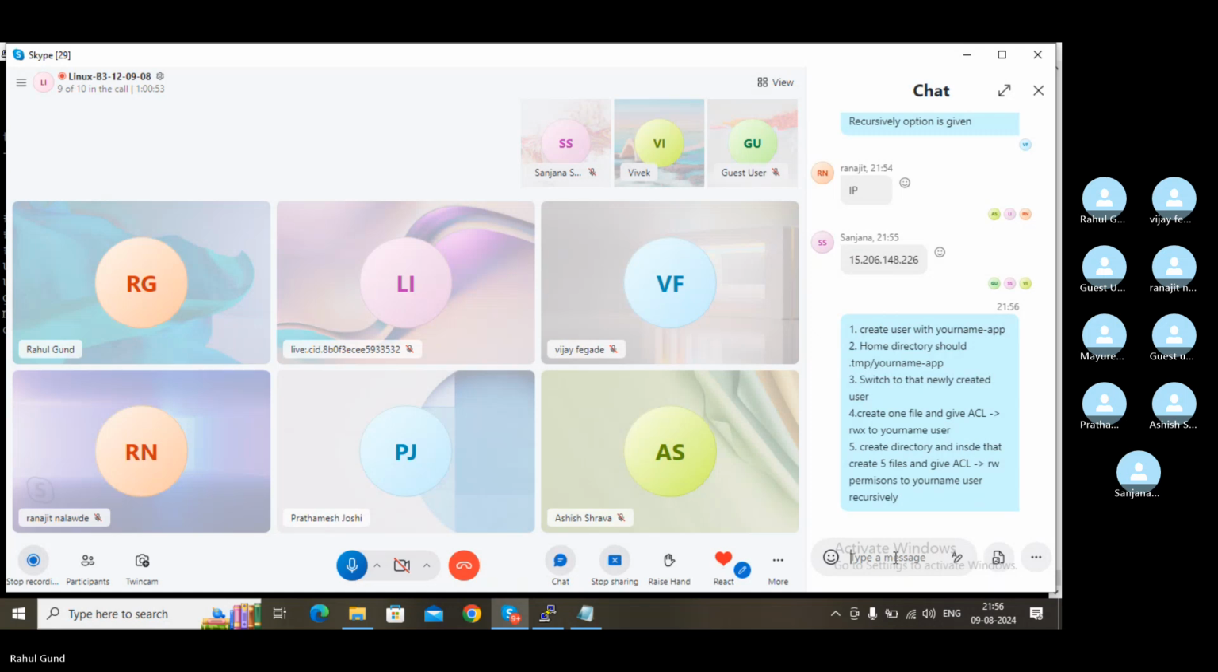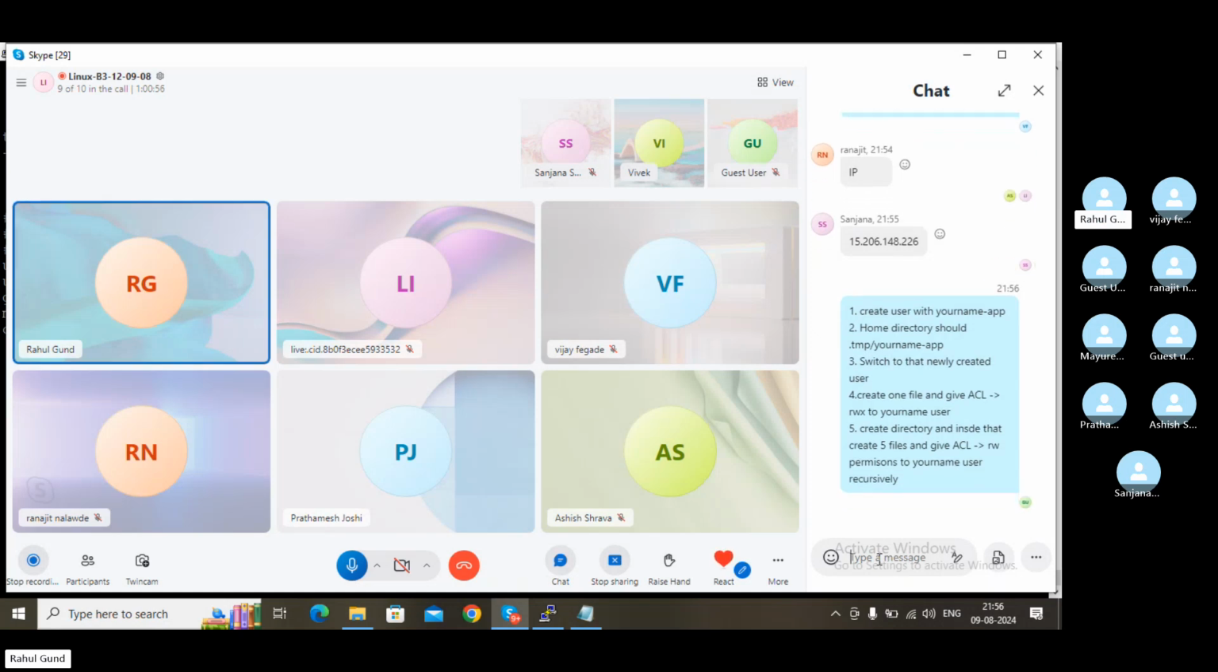Okay. So this is the scenario which I have pinged in chat. First, you have to create a user, your name hyphen app. Suppose your name is Mayuresh, then the newly created user is Mayuresh hyphen app. The name will be like that. The home directory of that user should be slash team slash Mayuresh hyphen app. Then switch to that newly created user, su hyphen Mayuresh hyphen app.